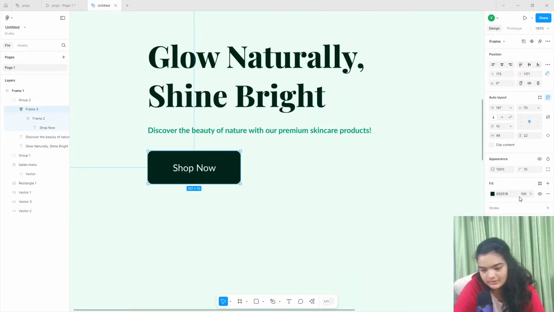059669. 064E3B, that's our button color. 064E3B, and this is primarily our color palette now.